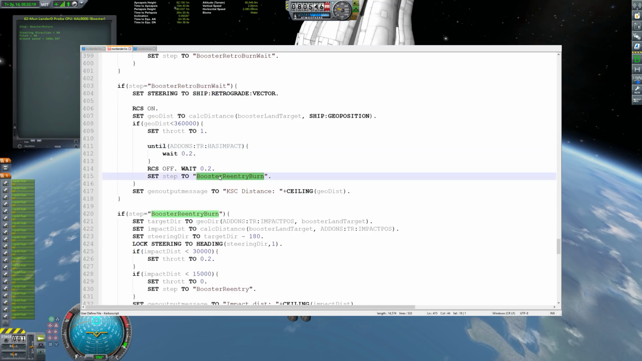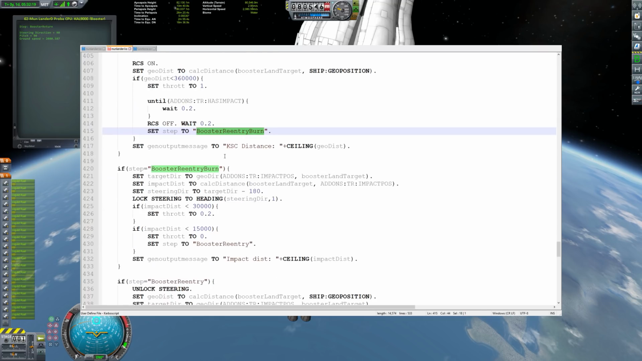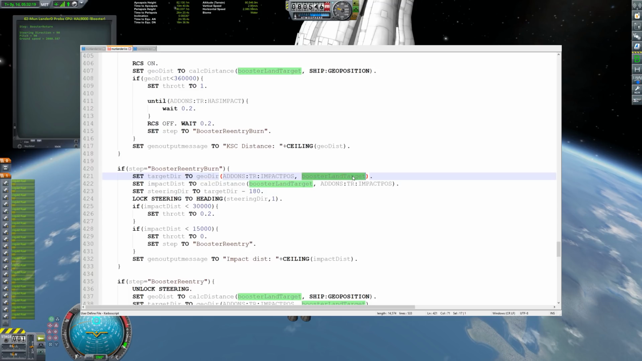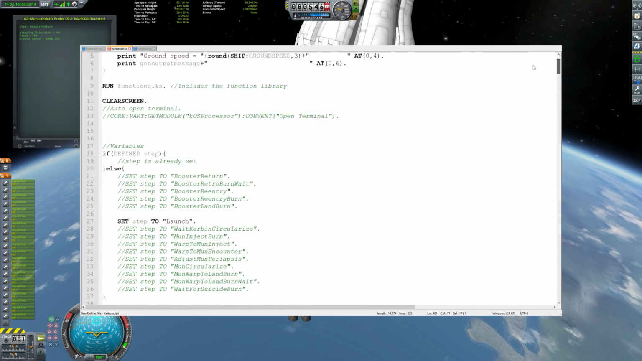and then we jump to the next step of our program here, which is basically going to continue on where we left off. We're still throttled at 100%, but now we can actually calculate our impact position and make sure we're burning towards the target correctly. And that sort of thing.